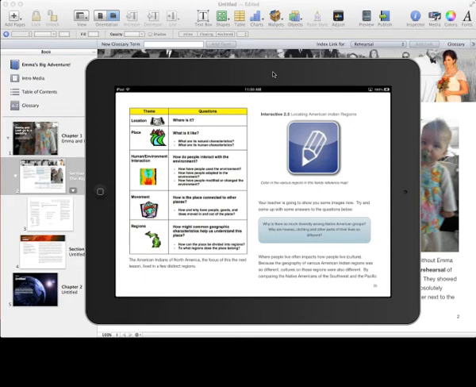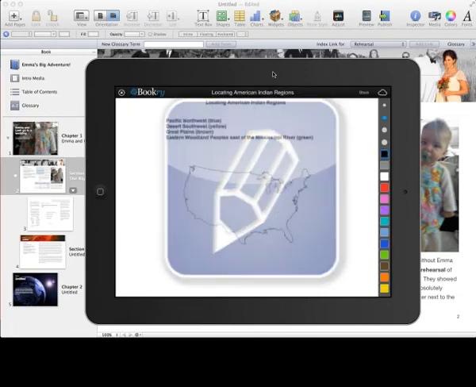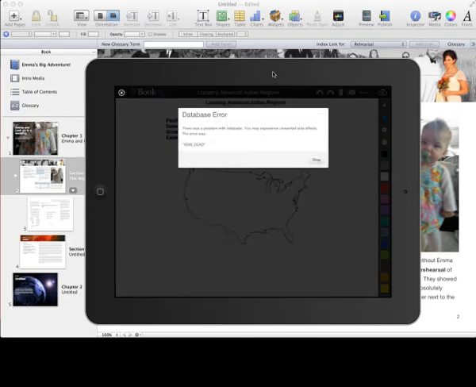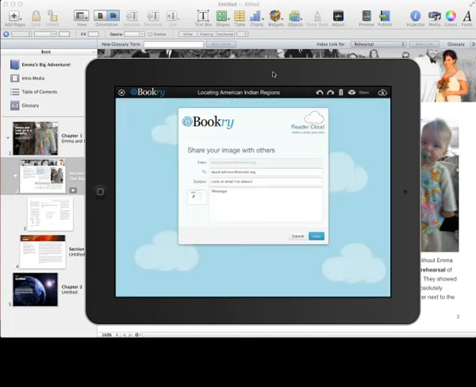And then probably the one that I utilize the most alongside the Notepad is one called Sketchpad, which allows users to, when you tap on it, do some sketches. In this particular case, students are supposed to color in a map. So I've made it so that they're able to actually do that within the book, and again, they're able to hit the share button and share it with someone.